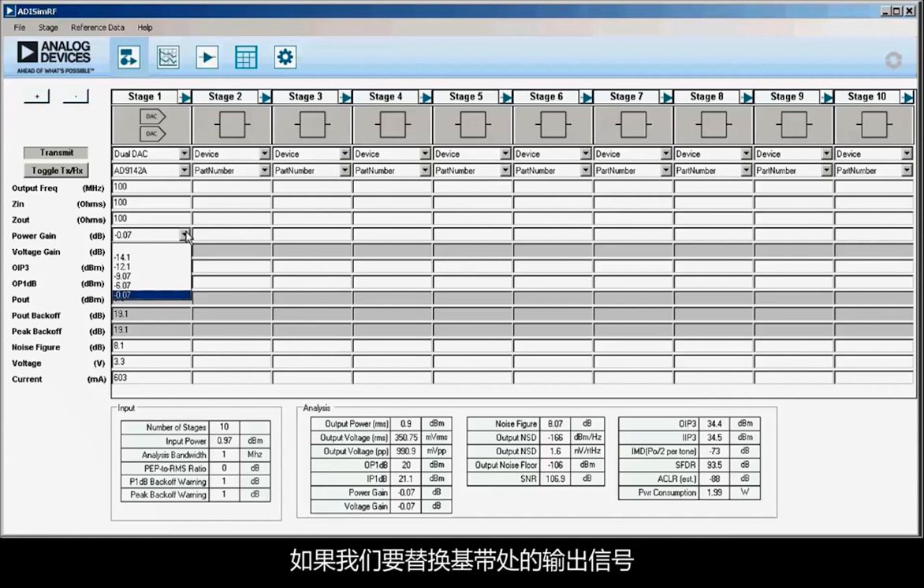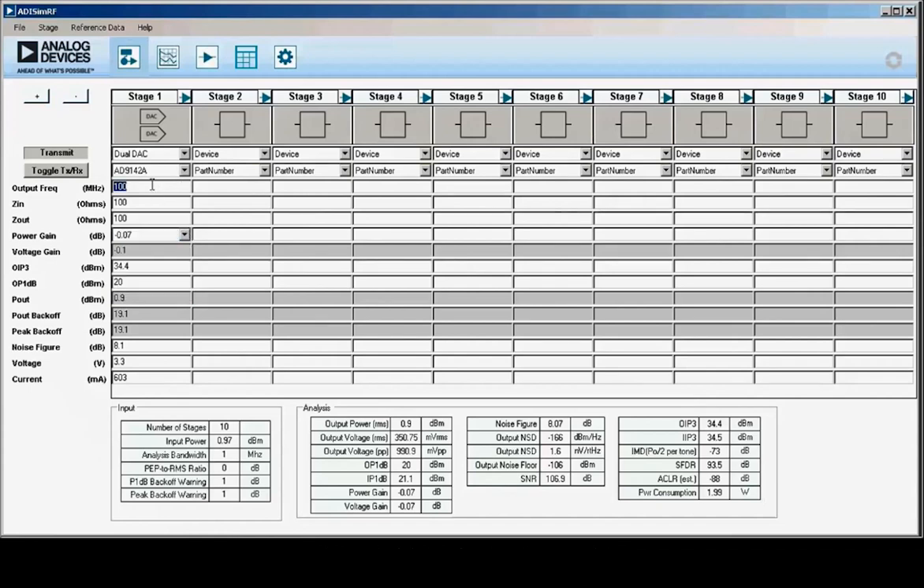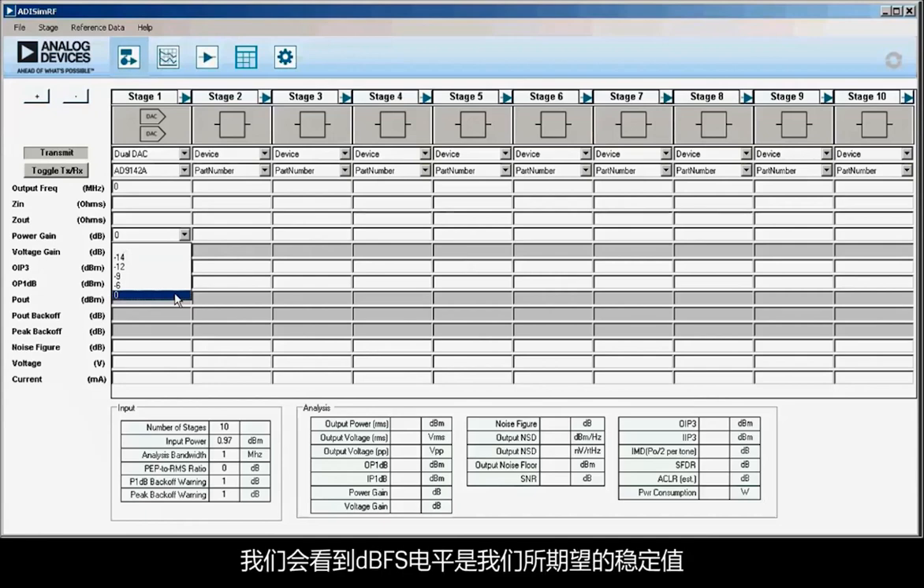If we place the output signal at baseband, and we do that by setting the output frequency to 0, and again look at the pull downs, we see that the dBFS levels are the even numbers that we would expect.